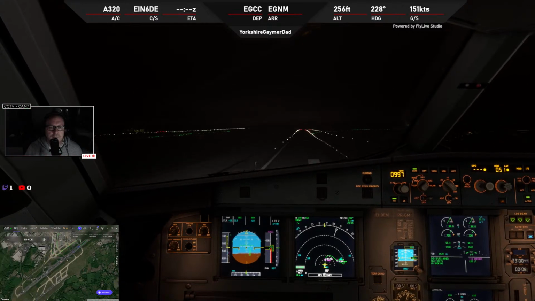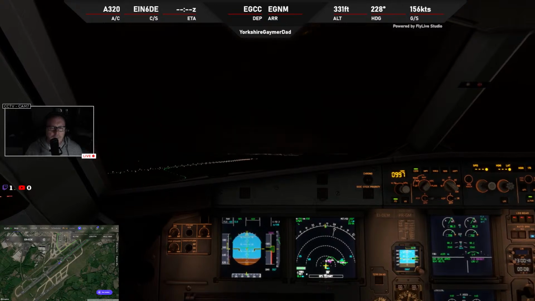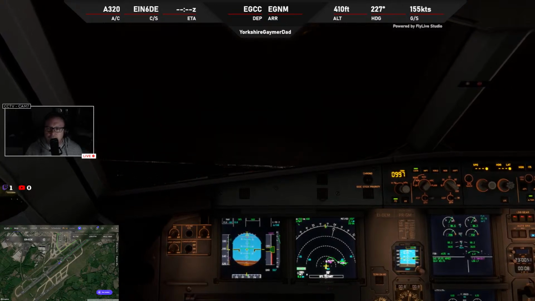Let's go, it's 691. If you could stop taxi now, please. You're on a disused rapid exit run. Need you moving? Gear up. Positive right. 691.